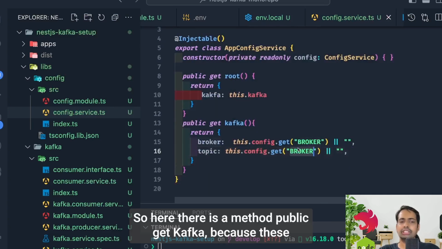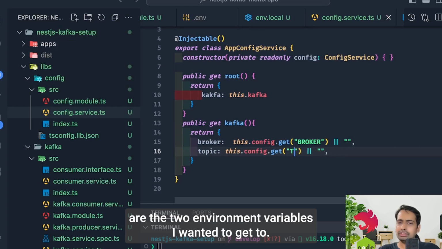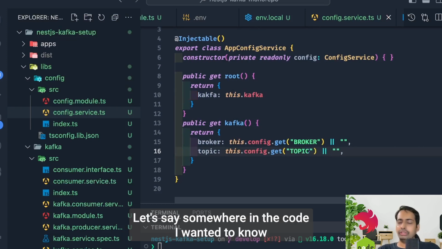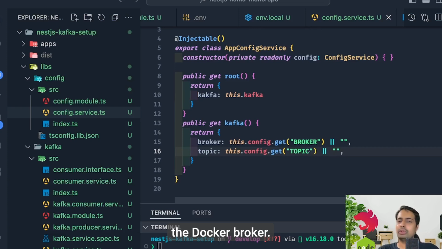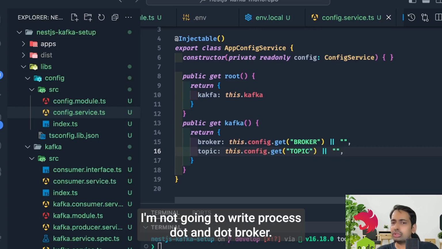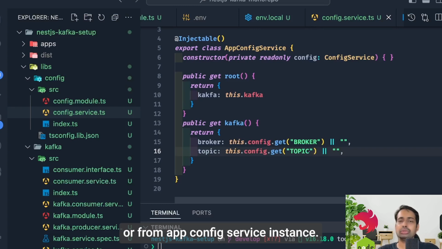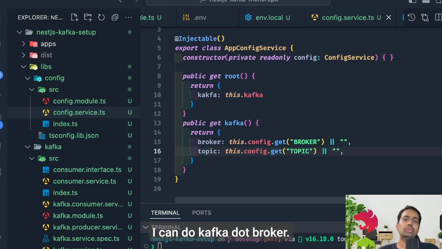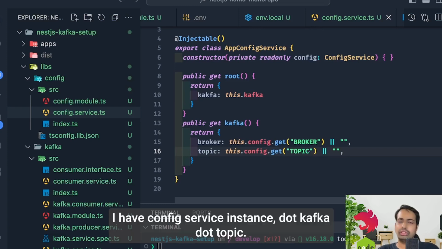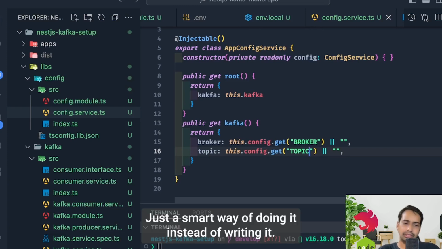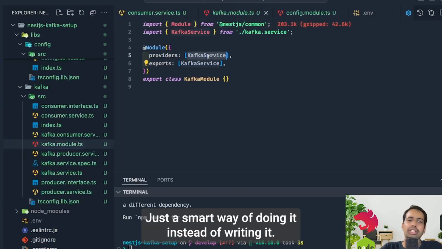So here there is a public method get kafka, because these are the two environment variables I wanted to get. Let's say somewhere in the code I want to get the Kafka broker. I'm not going to write process.env.broker. I have a config service, which is the app config service. From an app config service instance I can do .kafka.broker or .kafka.topic. Just a smart way of doing it instead of writing process.env.